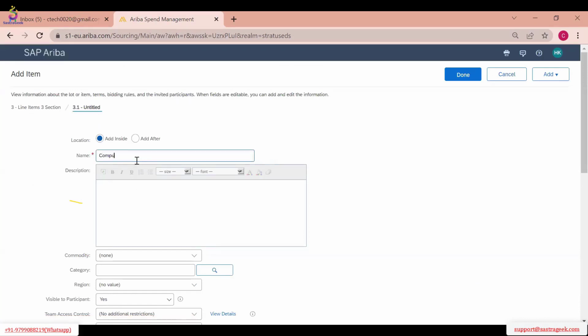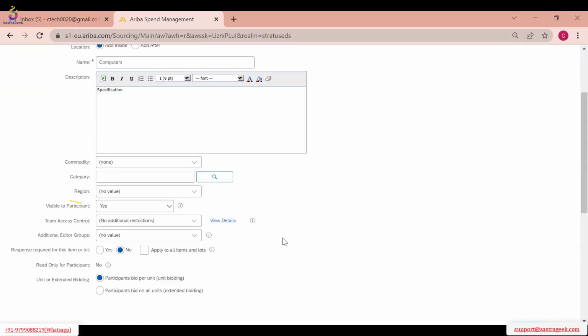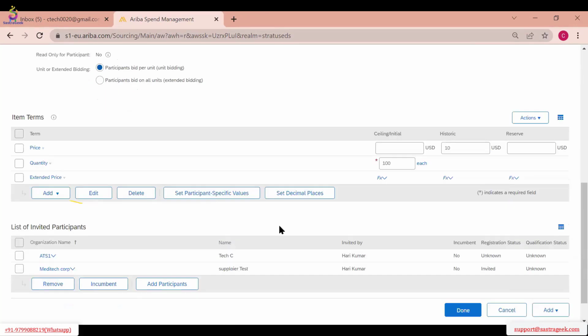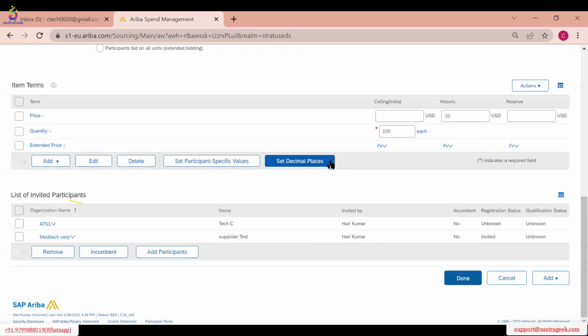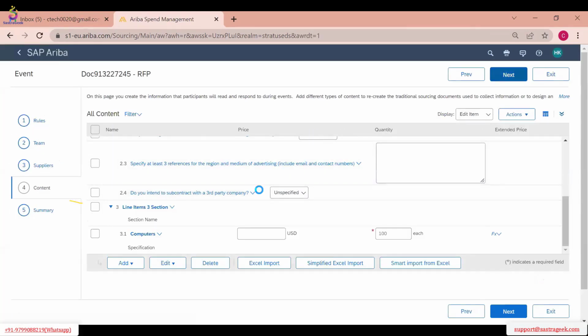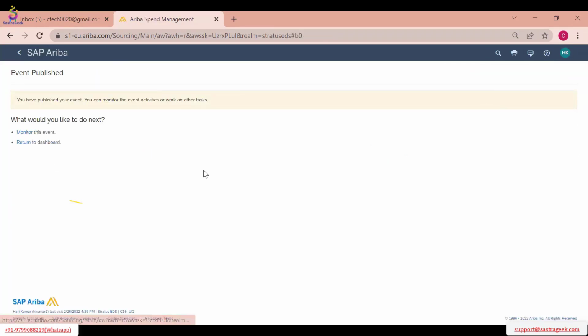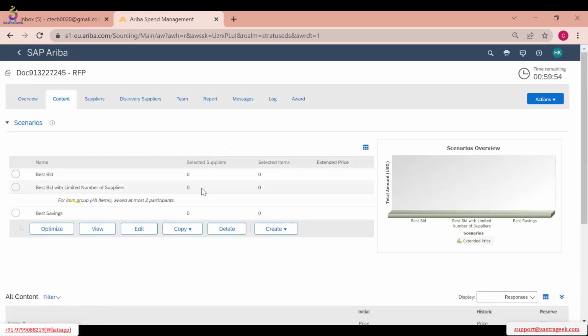3.1 computers. Specification. Price. Historic price is 10. Quantity 100. Done. Next. See, now you will not see the remaining timing and all. Once I click, it's straight away published. So now, okay, now you are able to see.